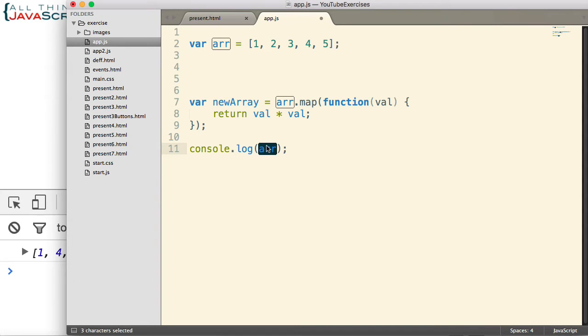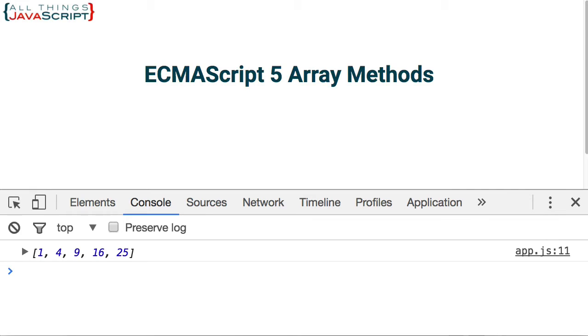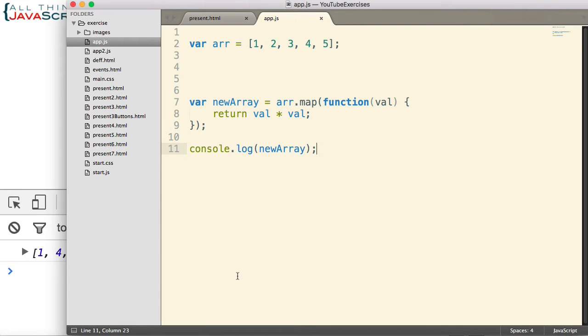And this time we're going to log to the console new array. We want to get this new array. So now we'll have our existing array still, but we'll have a new array. Let's go ahead and save that. We jump out, refresh. And as you can see, we have the values that we received in the previous example, but we used the map method to arrive at those values. So that is map. Map requires you to return a value.